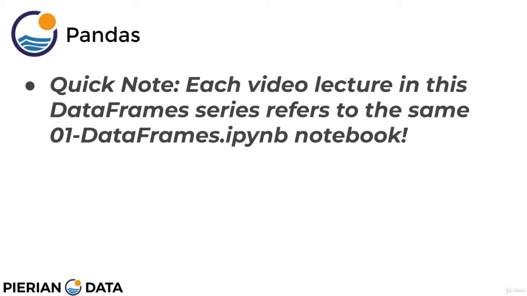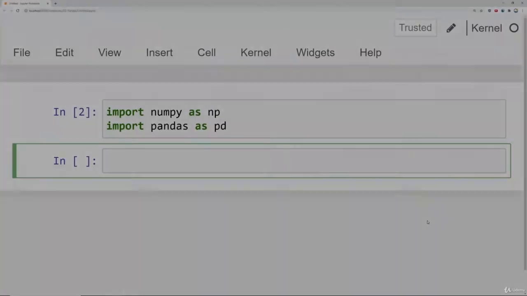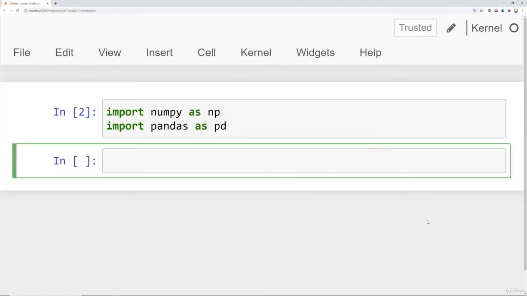As a very quick note, there are going to be multiple parts to this data frames video lecture series, but they're all referring to the same 01-dataframes notebook. Okay, let's get started showing you how to create a data frame from Python objects. I'm going to head over to a Jupyter Notebook. Okay, here I am at the Jupyter Notebook. I've already imported NumPy as np and Pandas as pd.